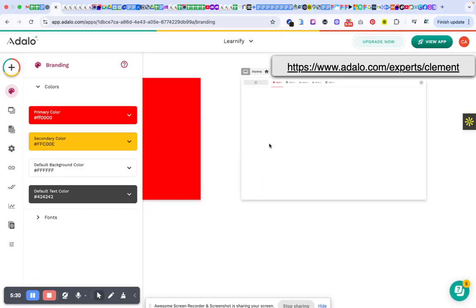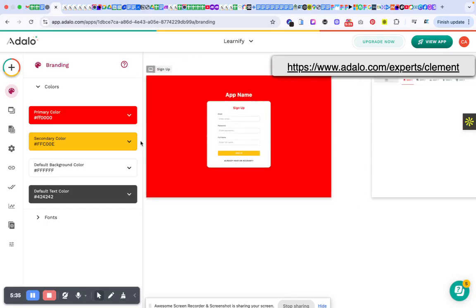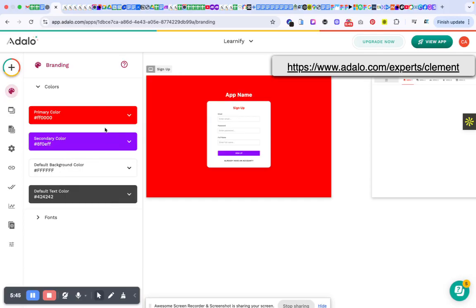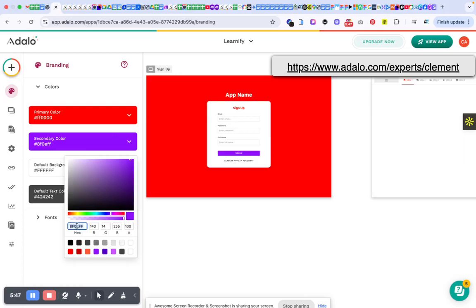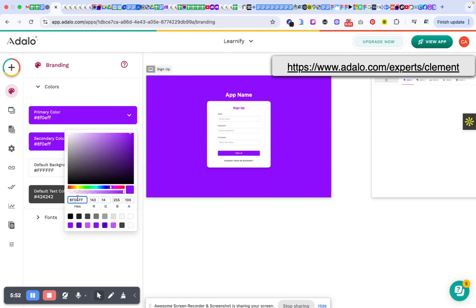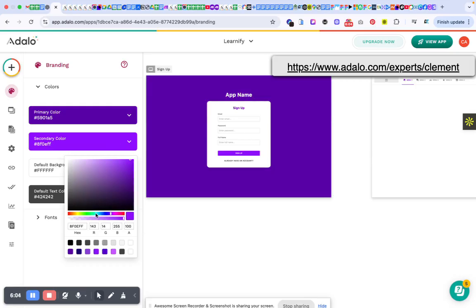And Adalo has already set it, so you're going to see it set these colors for you. Then let's change our base. Let's have this. Actually, let's have this as our primary color. Yeah, let's have this as our primary color. Then we are going to change the secondary color.